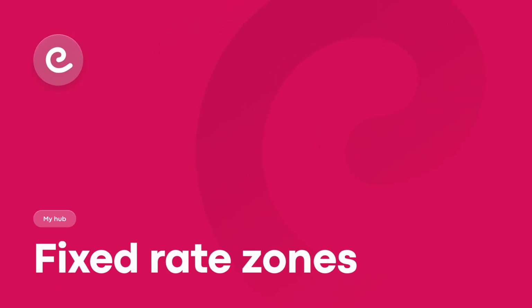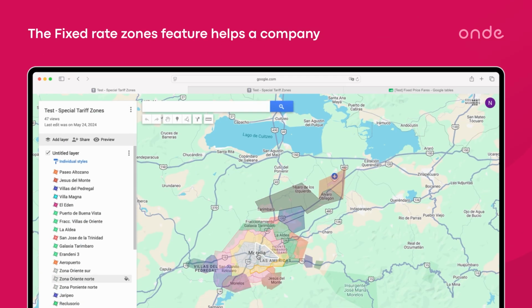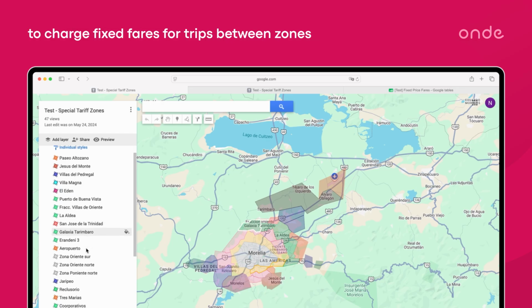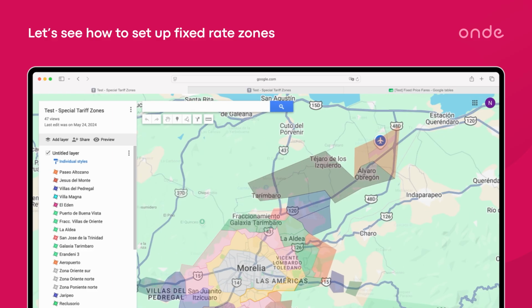Hi there. Today in this video, we explain how fixed rate zones work. The fixed rate zones feature helps a company to charge fixed fares for trips between zones. Let's see how to set up fixed rate zones.